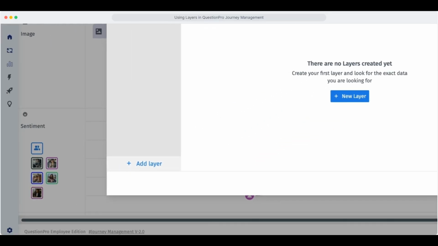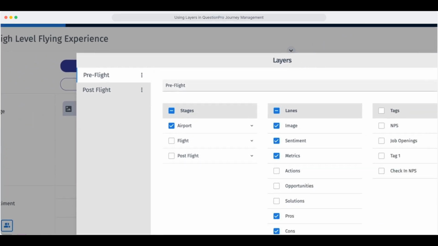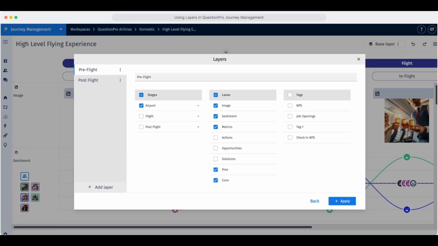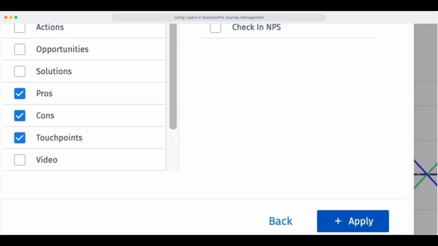To create a new layer, click the Add Layer button. Start by naming your layer with a clear descriptive title, so teams can easily understand the perspective it represents. Then select the stages and lanes you want in this layer. Once all the stages and lanes are selected, click Apply to create the layer.